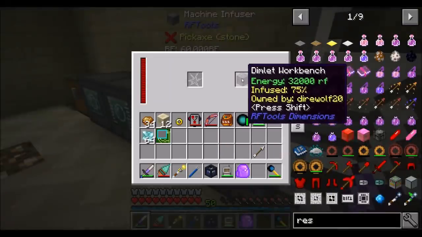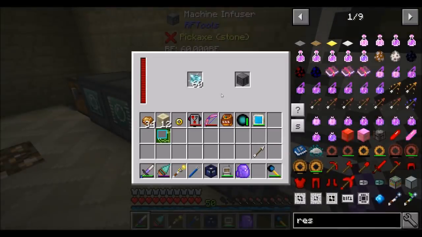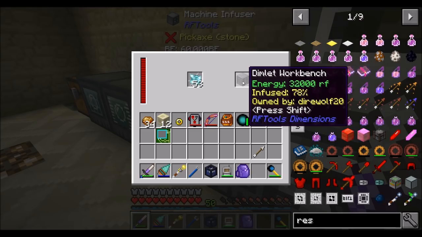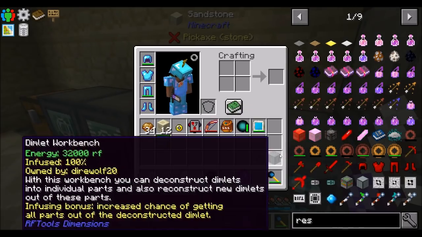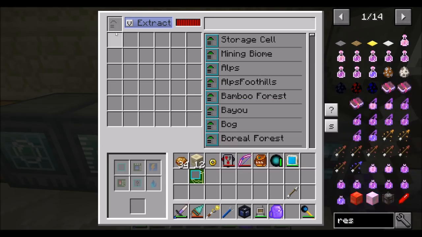So are you done infusing that stack? Cool. So one more stack to infuse here, and we'll have the fully infused Inlet workbench. This is the one machine that you absolutely want to focus on infusing if you're going to be doing anything with RFTools Dimensions. And I'll show you why as soon as it's done infusing, because that's an important thing. So you're done. Nice. Infused 100%. Sweet. Pop that guy right back there.